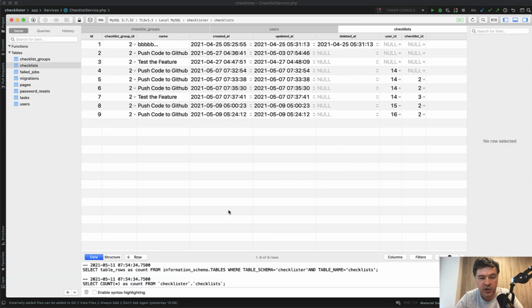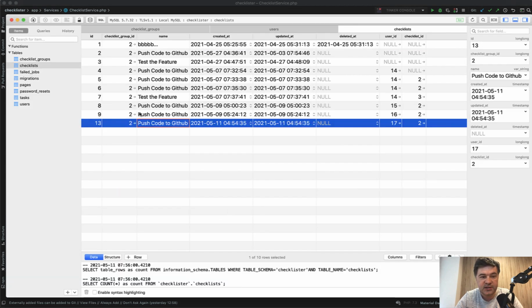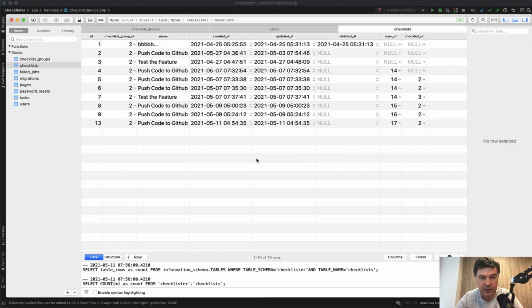And if we refresh now, I have the checklist, which is the same checklist with parent ID 2, but with user ID 17, my logged in user. So we can use updated_at of this to compare if this checklist is new or not. But we need to update it all the time whenever I click that.